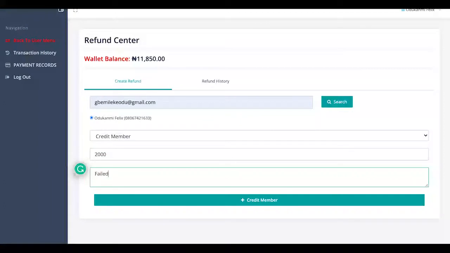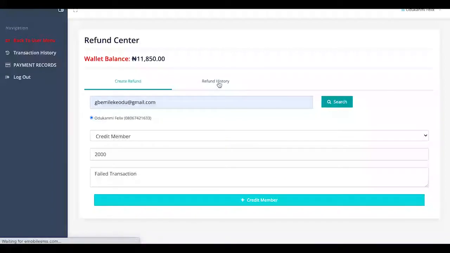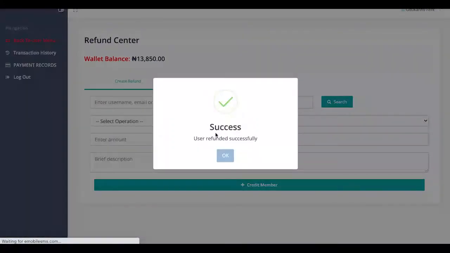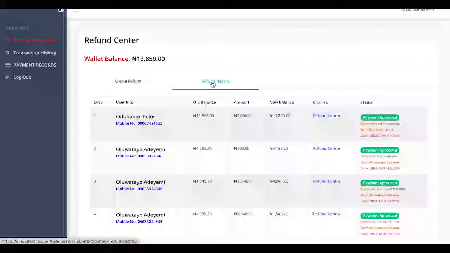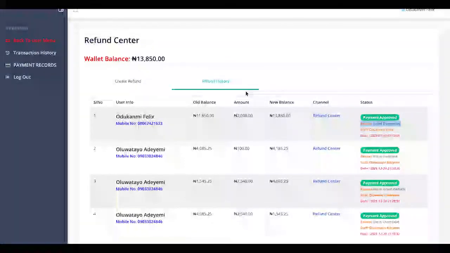Okay, test transaction. So I can credit the user. Once you credit the user, you click on OK. It automatically appears in the refund history. Now you can see who refunded. You can see the staff name, the date, and the reason for the refund.